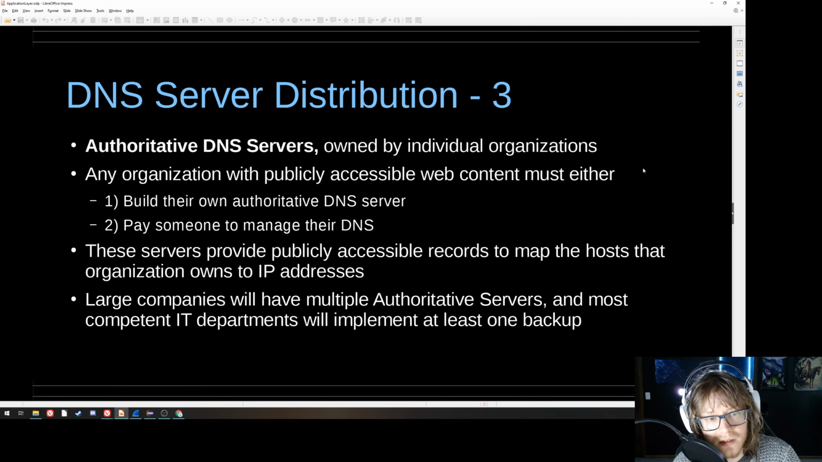This cost is usually dwarfed by the cost to register your domain and keep that registry up to date, especially domains with hard-to-find names, so good names, those can be quite expensive. So the authoritative DNS servers provide publicly accessible records that then map the host to the organization that owns the IP address. So now you're getting to the part where it actually maps to the IP address of the website itself. Really big companies like Google will have multiple authoritative servers. Most competent IT departments that need one will have at least one backup.